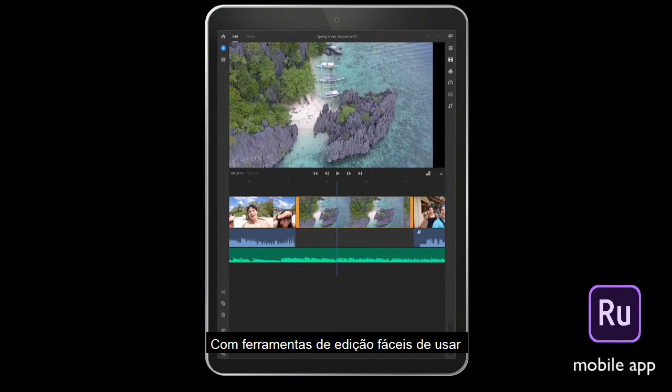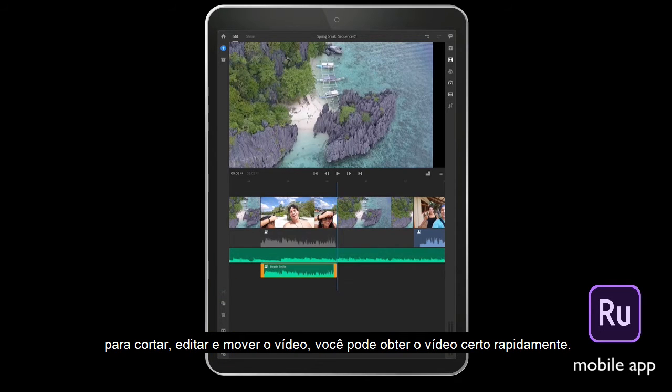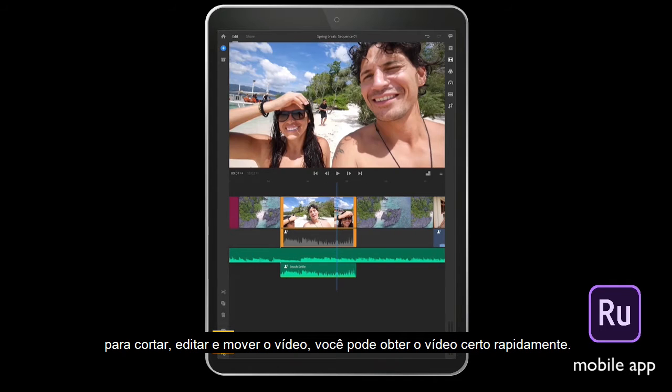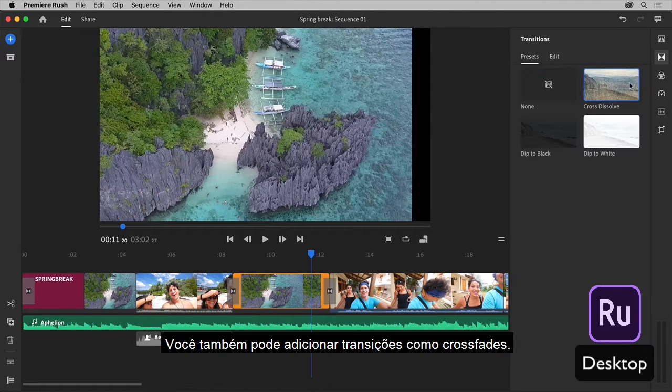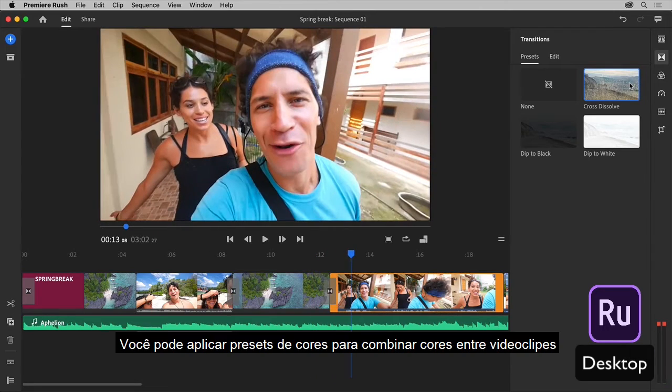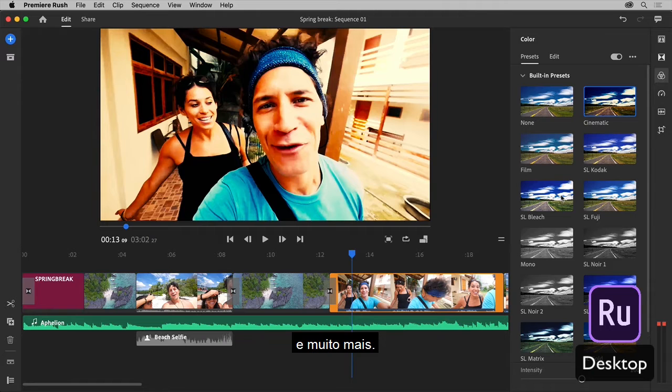With easy-to-use editing tools located in the bottom left of the workspace, you can see here, for trimming, editing, and moving video, you can quickly get the video just right. You can also add transitions like crossfades. You can apply color presets to match color between video clips, and a lot more.